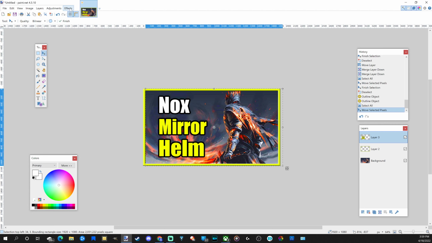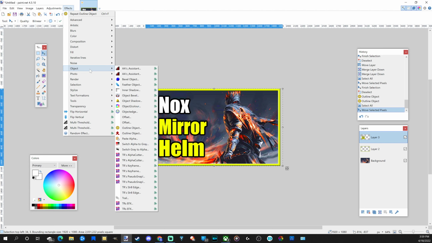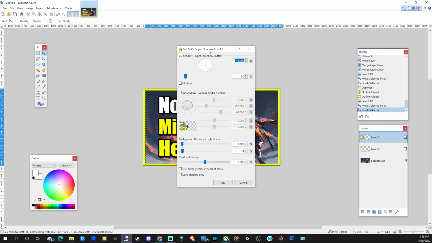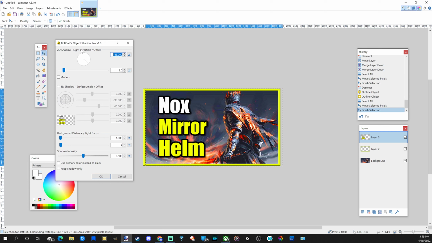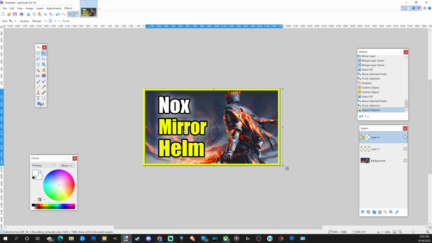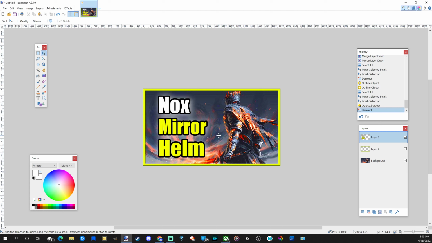And then I'm going to go back up to effects and then go to object, object shadow. And this is what I like doing. I just like adding a little bit of white in the background. So let's go to use primary color instead of black. So whatever I pick for my color light on the bottom there, or whatever that is called, go to use this. And then I'm going to make it a little bit more spread out instead of just right behind the text by increasing this. And then I can do the shadow intensity. Boom. So that's kind of how that looks. So that looks good.